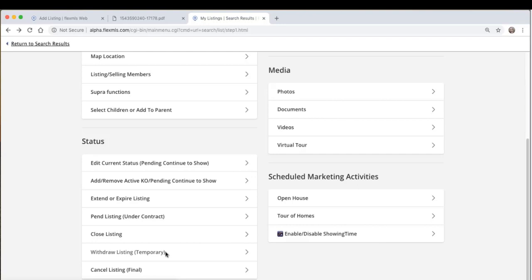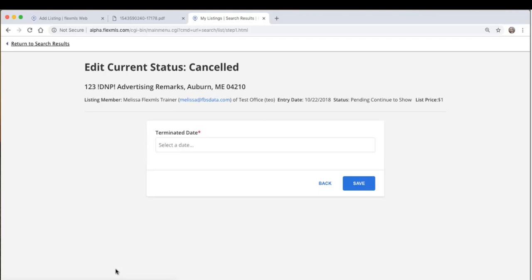So let me say that again. A withdrawn listing will expire if it is withdrawn and the expiration date comes along. To cancel a listing is final. I believe this is terminated in Matrix. We're now going to use cancel. So if the seller and you part ways, the expiration date has not been reached, but you need to terminate the listing, remember, in FlexMLS, that will be canceling the listing. You'll click here and it will ask for that terminated or cancellation date.